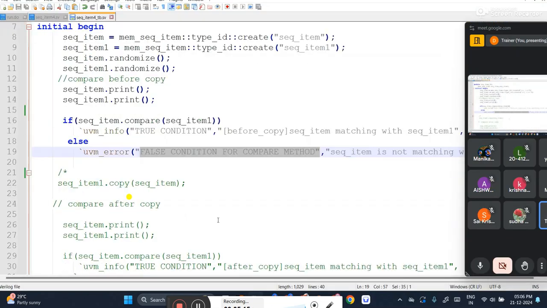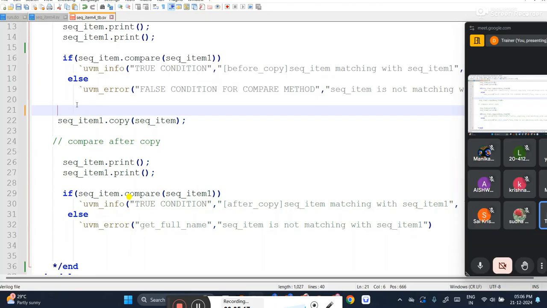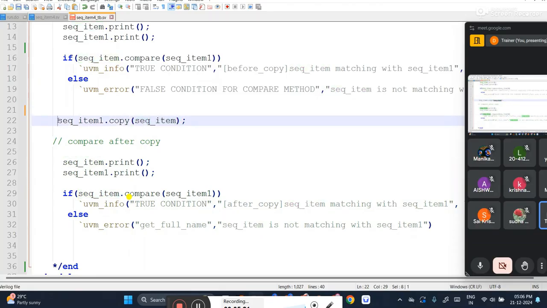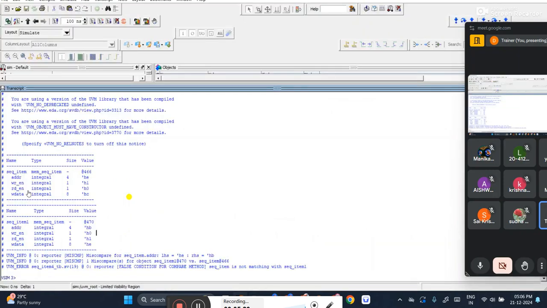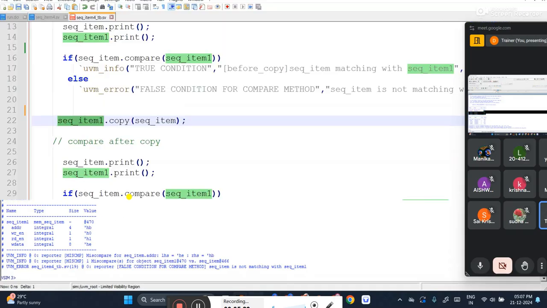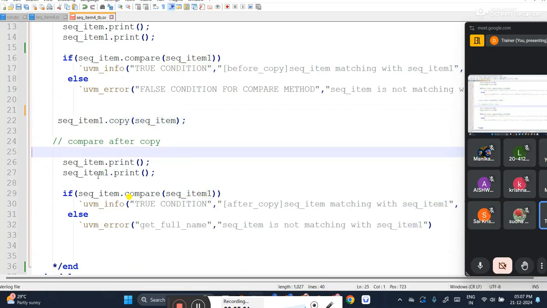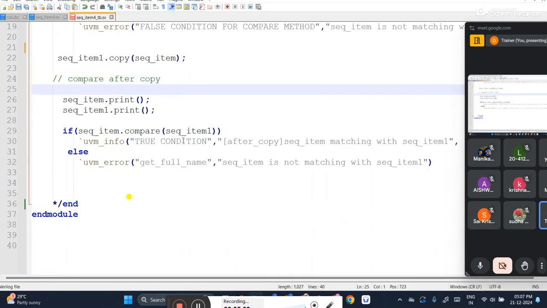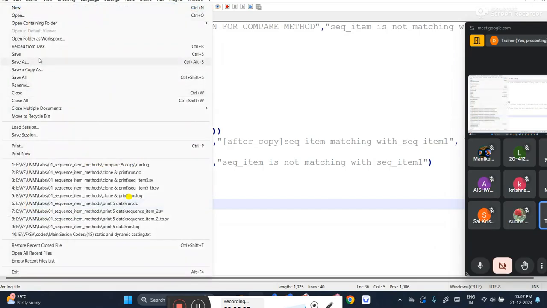Now let me copy. Though both do not have the same values, let me copy whatever is there in sequence item inside sequence item 1, whatever is present here, means E10C. I will copy it below. After copying, I will print both. Both will be similar. Then if I compare, the comparison will be 100% successful. Save.